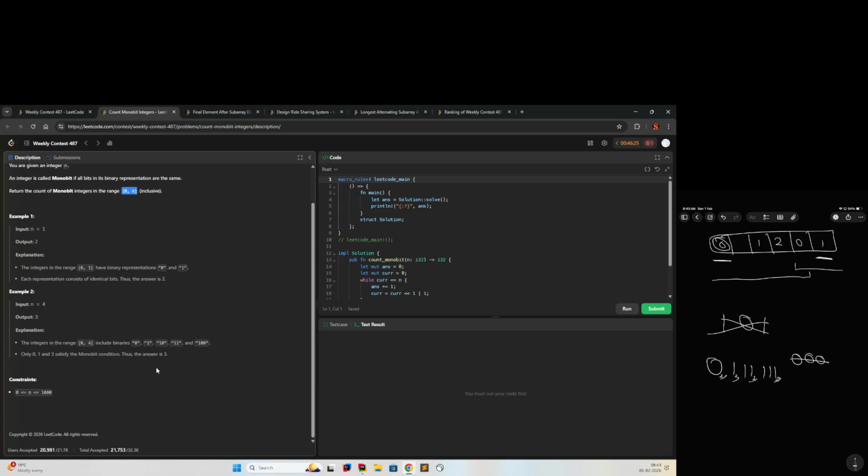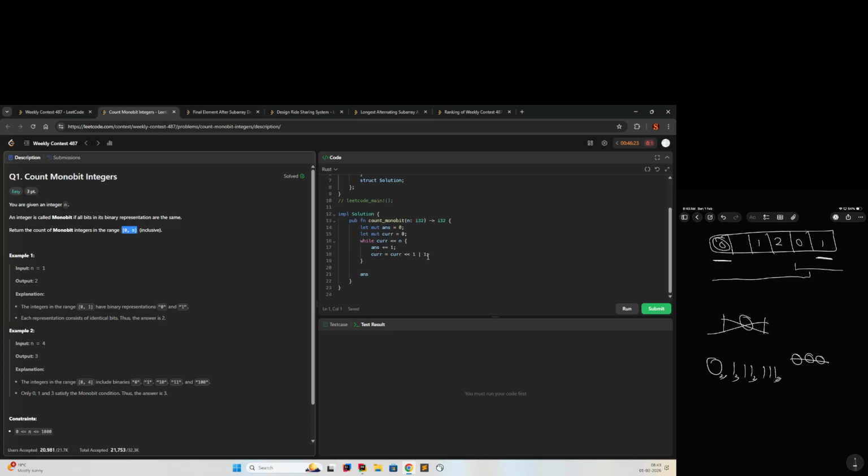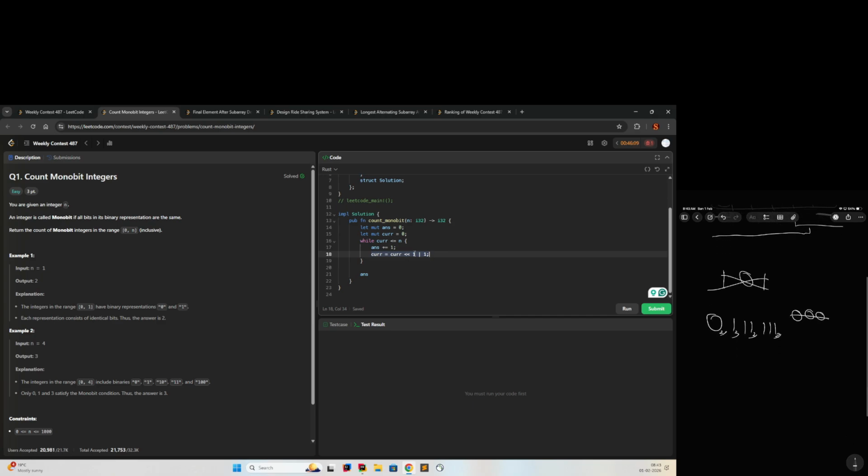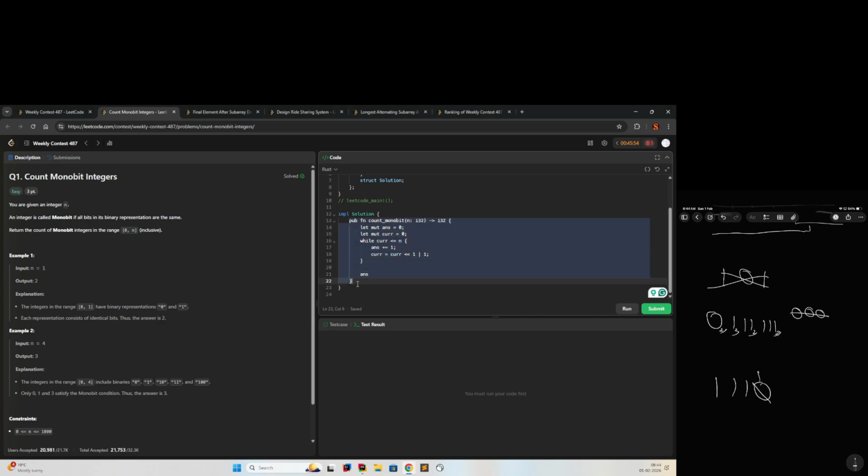So this is a simulation problem. We have a current number and we have the answer count. While the current number is less than or equal to n, I increase the count by 1, and if the number at this point is 111, I will shift it one bit, so it becomes 1110, and then I will OR it with 1, so it becomes 1111. This way all the bits in it will be 1. So this is the idea for problem 1.